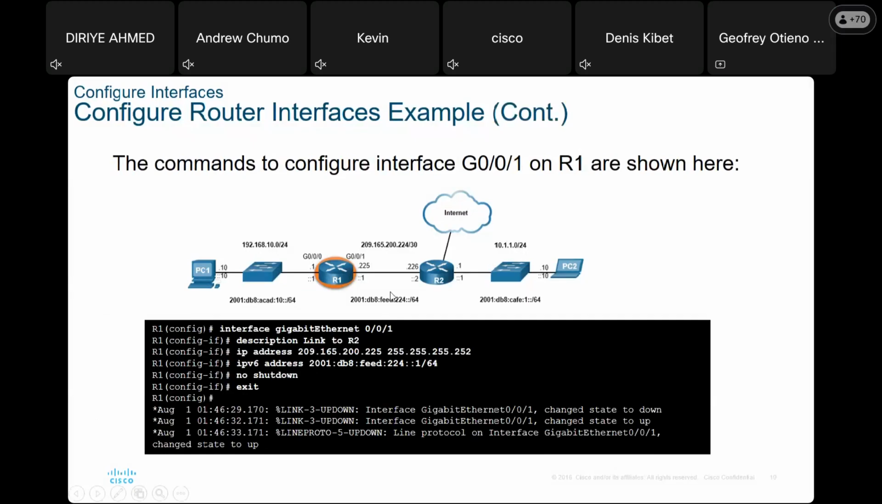Okay, so this also applies to R2 G001 here. This port or this interface, description link to R2. So it means it's connecting R2. Then of course, you also specify the IP addresses. As you can see, this is what I'm calling a dual stack, where you have both IPv4 and IPv6. So it's always good to set a dual stack, because sometimes you might be receiving packets.